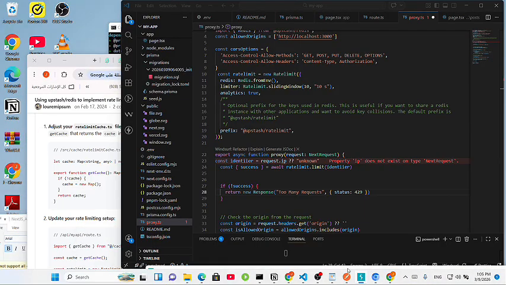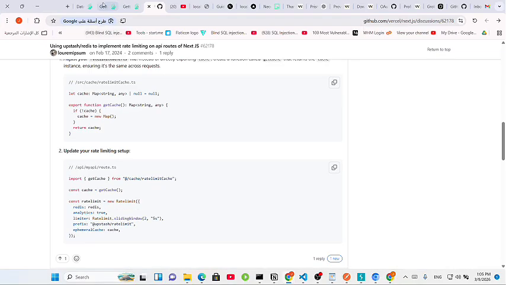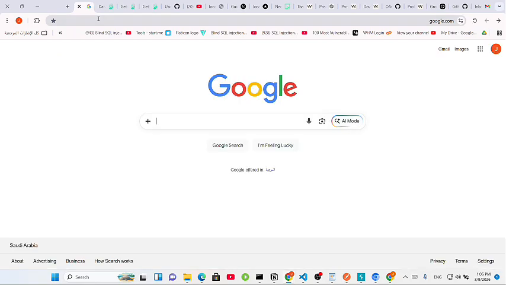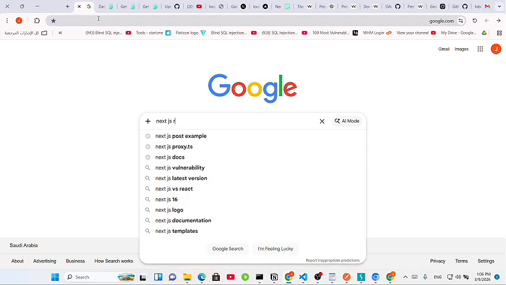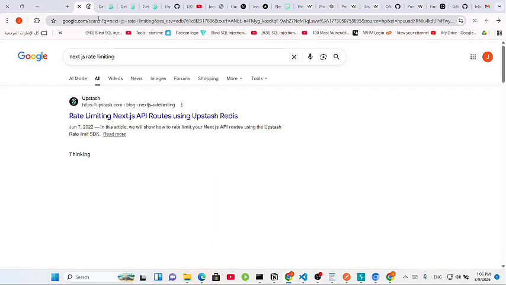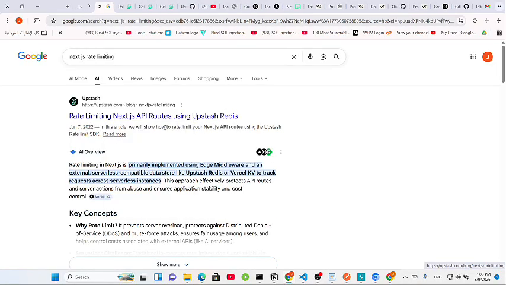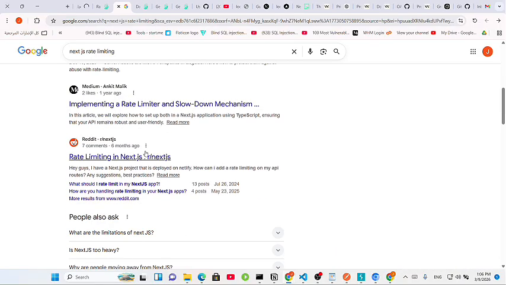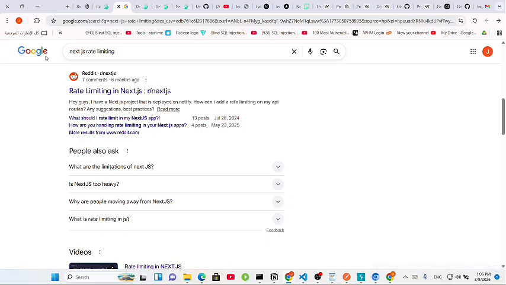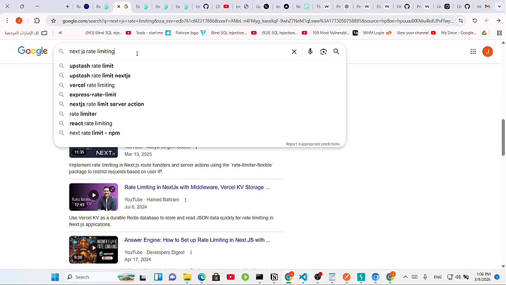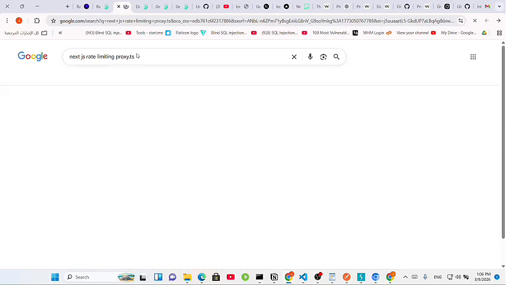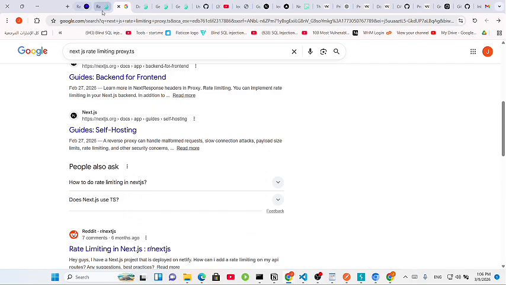Let me go ahead and check rate limiting in Next.js, because I think it's implemented in a different way in Next.js. Next.js rate limiting, yeah, this is from Redis. Let's try this one. And Next.js add the rate limiting API. Actually we want to add it on the proxy.ts. But let's check this one first.